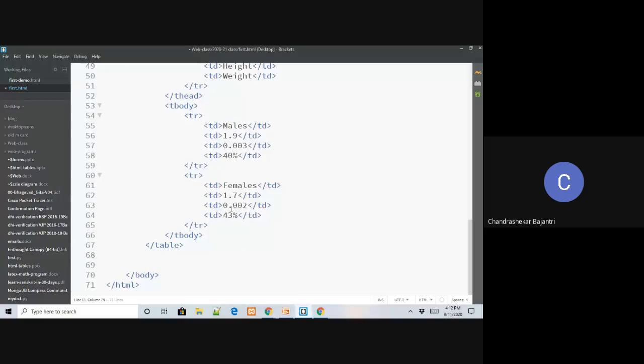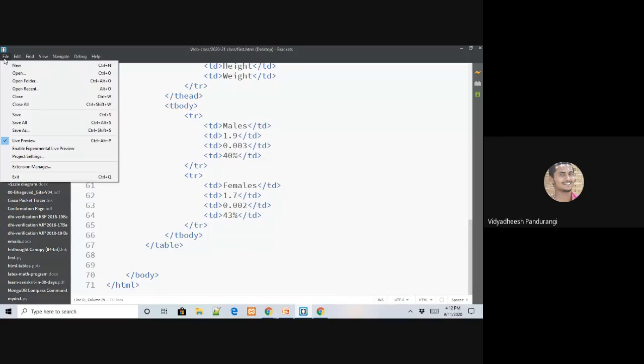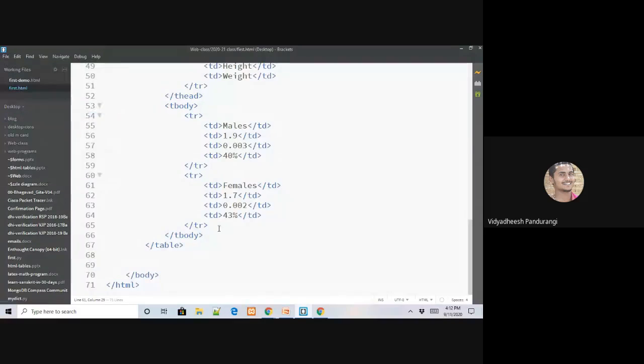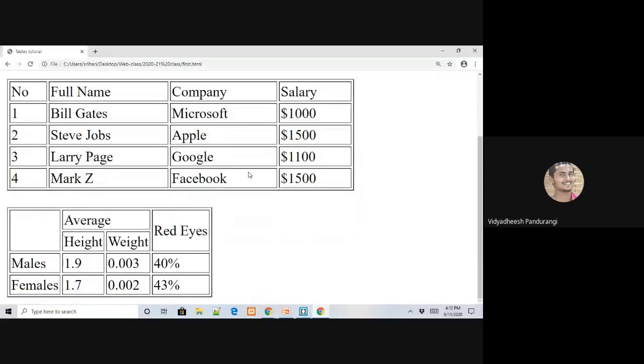So now I am done. Let me save this with Control S, and then go to the browser. Now you can see the table. I hope it is visible. So we have successfully done this particular table. I hope there are no doubts. If you have any clarifications required, please let me know.